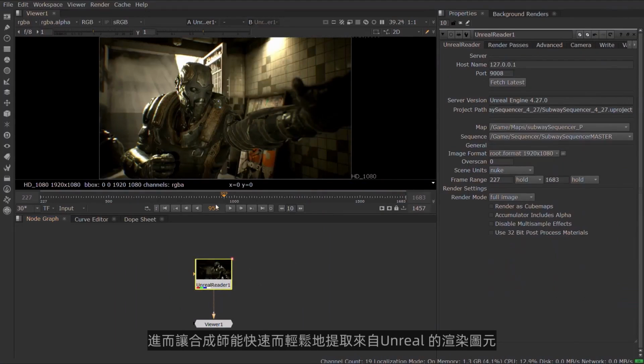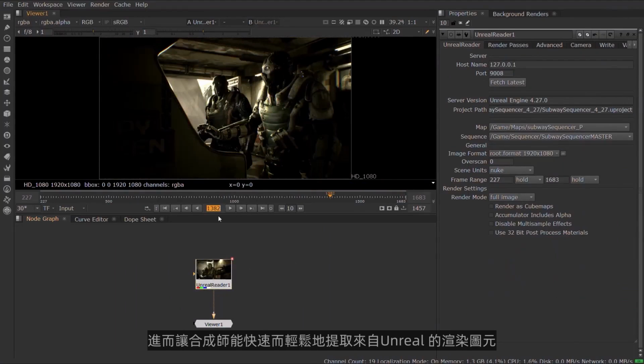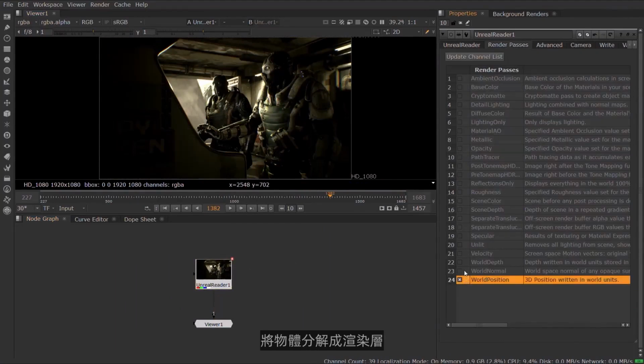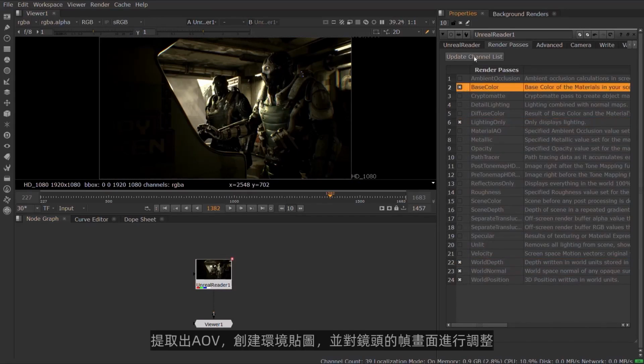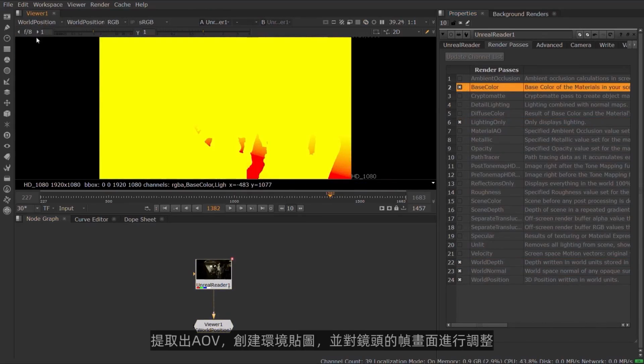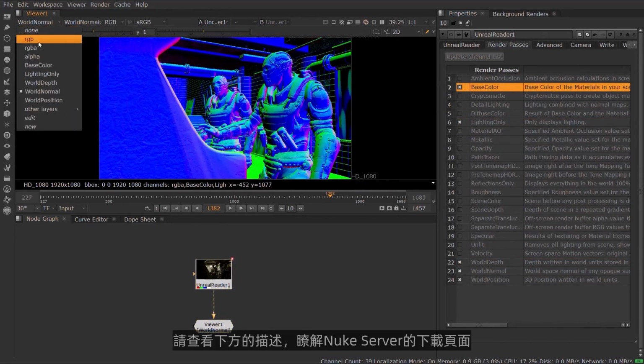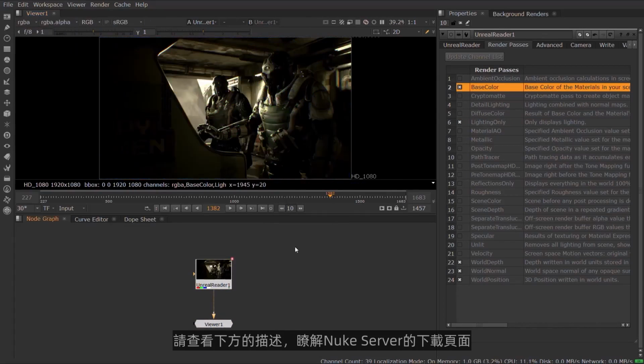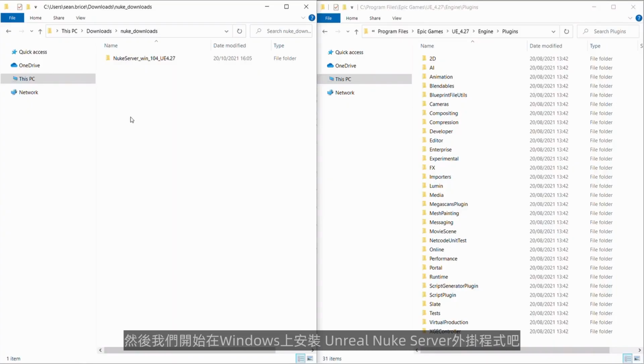It makes it quick and easy for compositors to pull pixels coming out of Unreal Engine by breaking objects into rendering layers, pulling AOVs, building environment maps, and making tweaks to shot framing. Check the description below for details on where to find the Nuke Server download page. Let's get started installing the Unreal Nuke Server plugin on Windows.